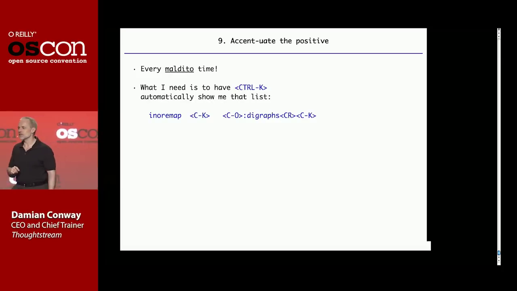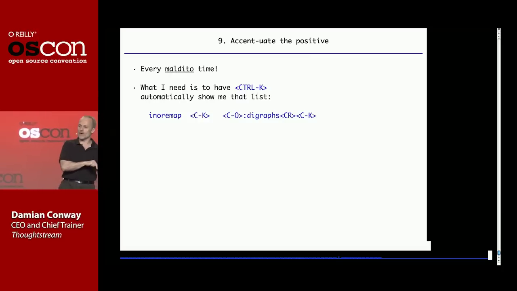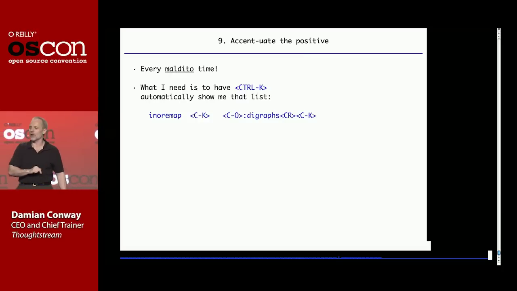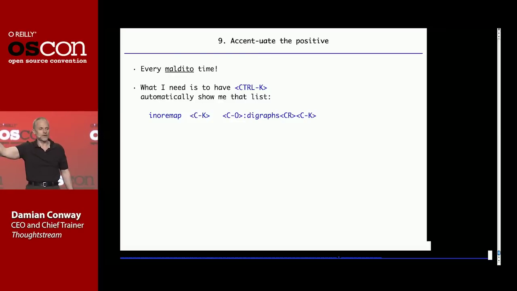My first idea was, why don't I just remap Control K so that it automatically, temporarily jumps out of insert mode with a Control O, does a digraphs command, and then jumps back in and types in the Control K for me. That'd be cool. Unfortunately, it's way too cool. Because you do that, it jumps out, shows the digraphs, then jumps immediately back in, which wipes the digraphs off. And your visual acuity has to be extraordinary to do that in time.